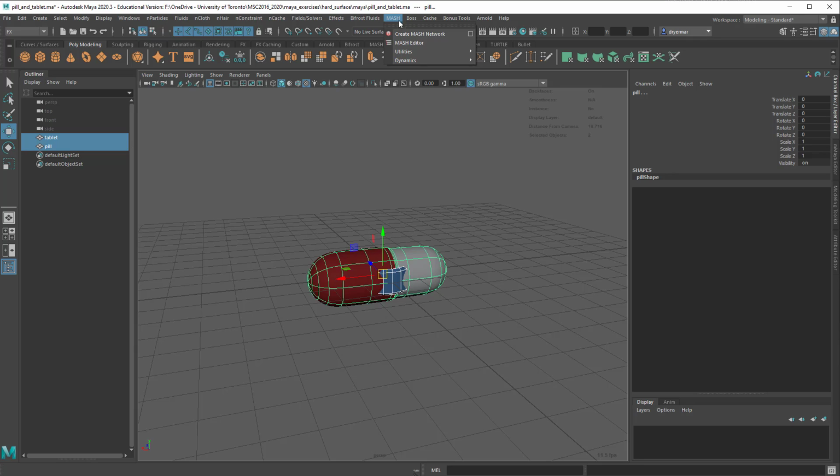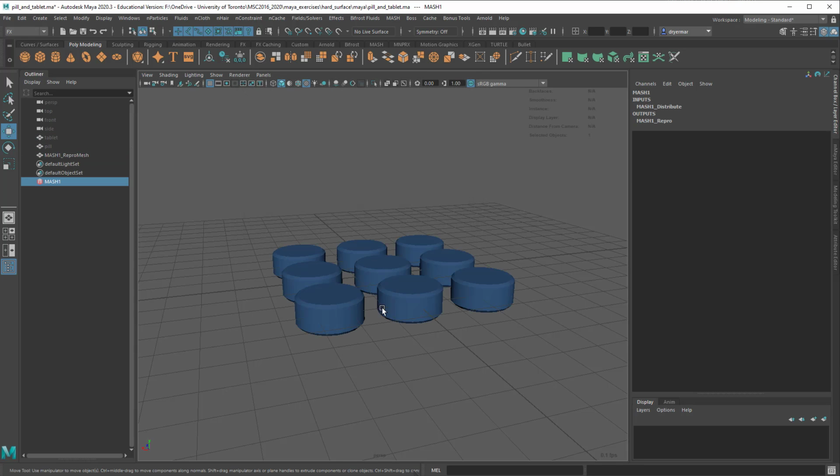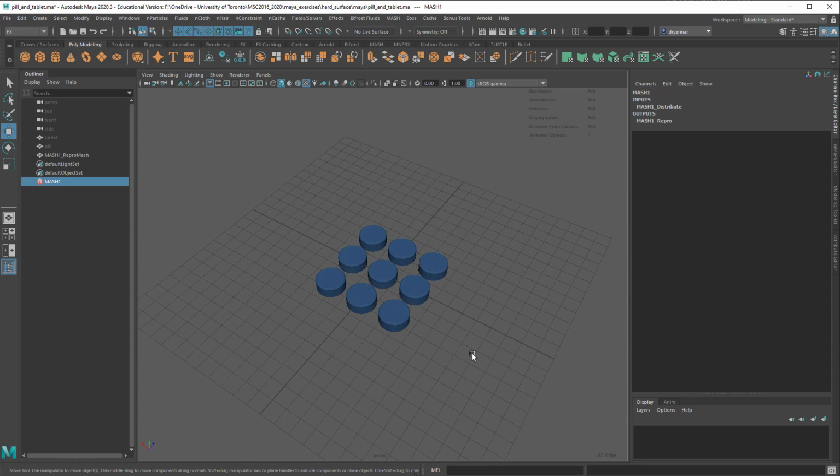We'll select both of these things and then go into our FX module. And we've got Mesh here, and we'll create a mesh network. And here we do have to open the options because the default is an instancer, and we wanted to create this as a mesh. So we're going to change this to a grid layout. Now we can change this afterwards too. So if you forget to do this, don't worry about it.